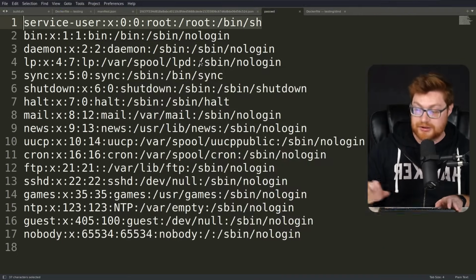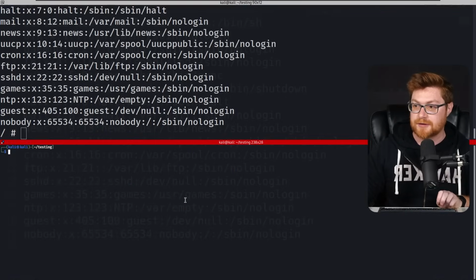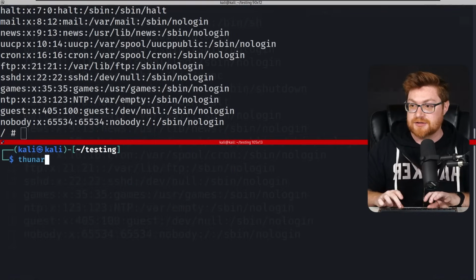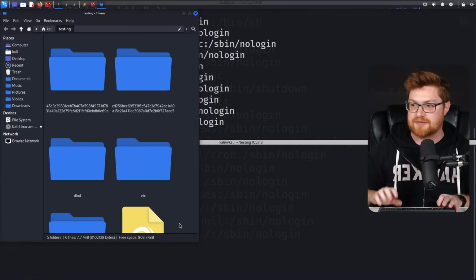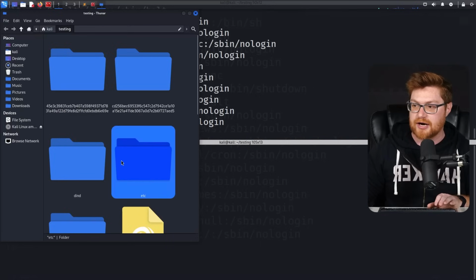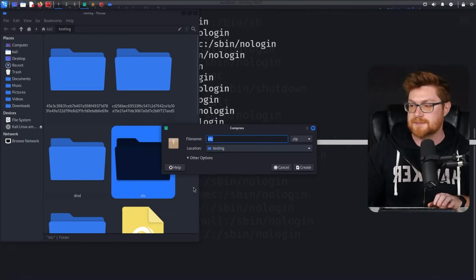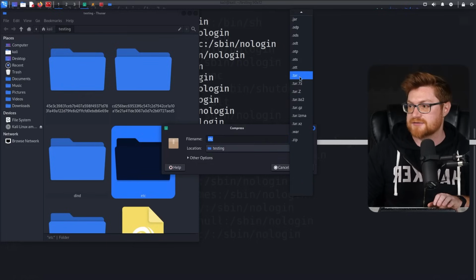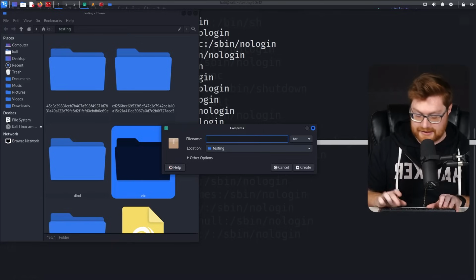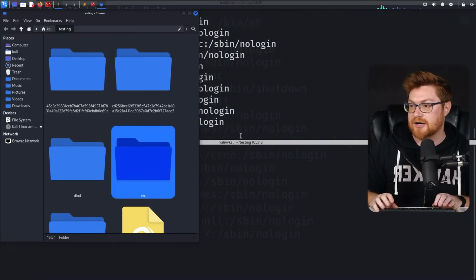Now we could actually open up our file explorer, and I'll open up a different terminal here to move into Thunar. I'll just use that for a quick and easy way to create an archive of our etc directory. Can I right click this, create archive? Kind of a cheat, I know, using the GUI, but that's fine. Let me make a .tar, and I can call that just our payload.tar.